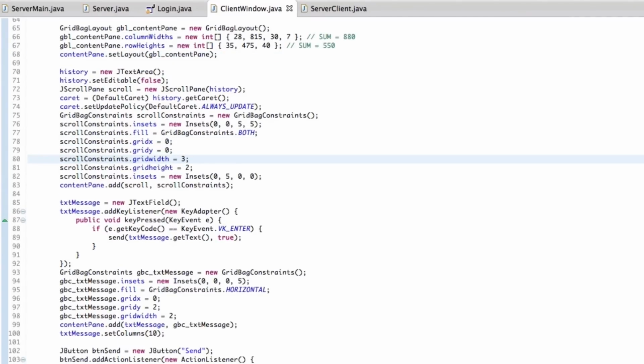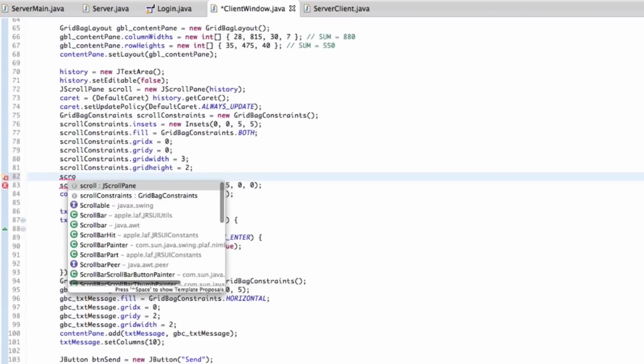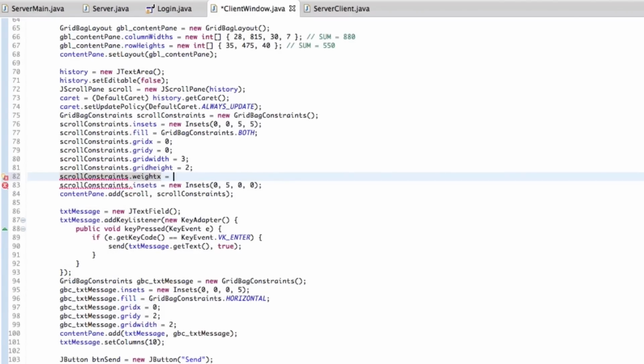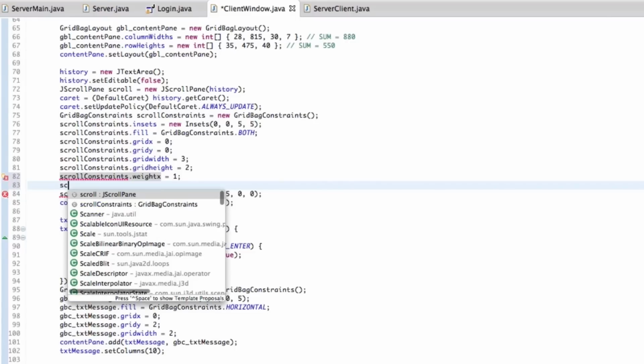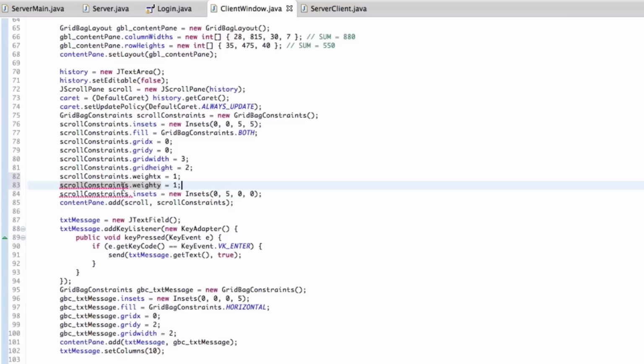So for example, we've got this text area over here, and what we could do with that is set the weight individually. And it's in a scroll thing, by the way, which is important to note. So scroll constraints dot weightx, we'll set that equal to 1, and we'll do the same for weighty. And I'll explain what on earth this weight stuff is.